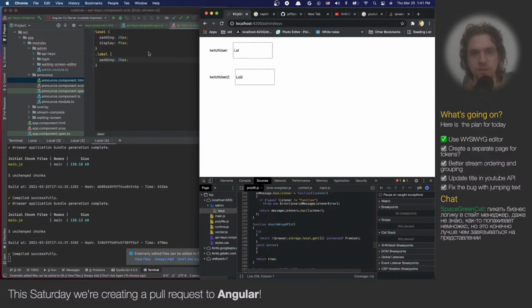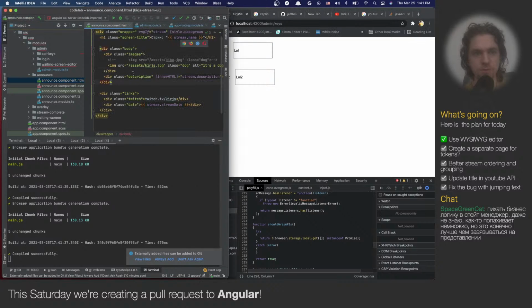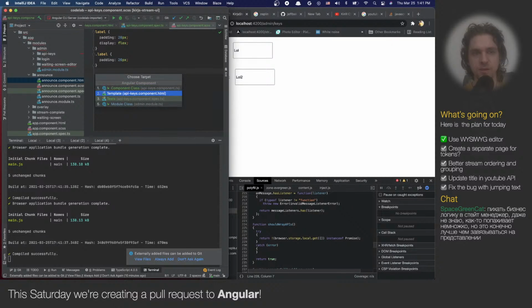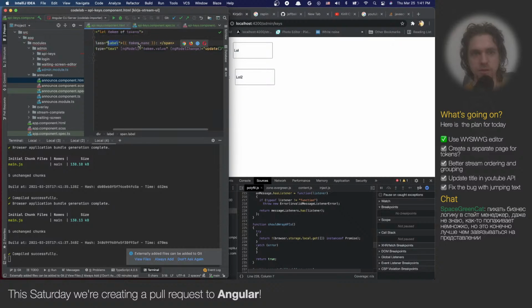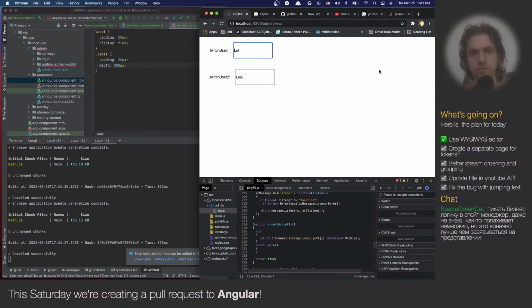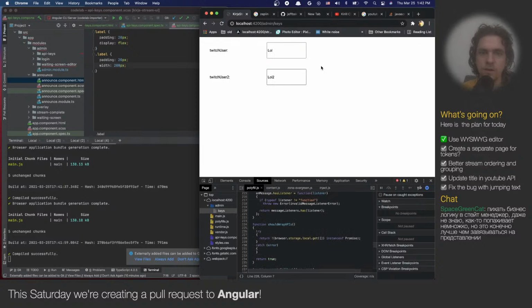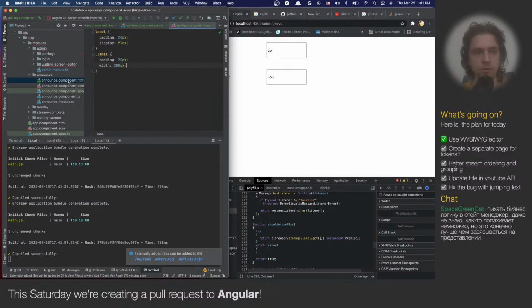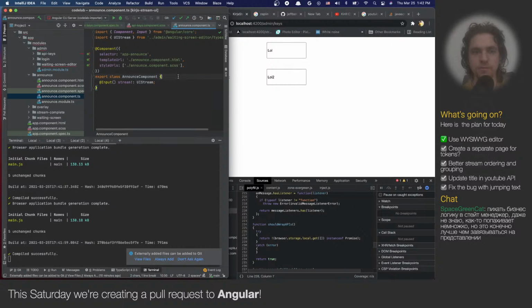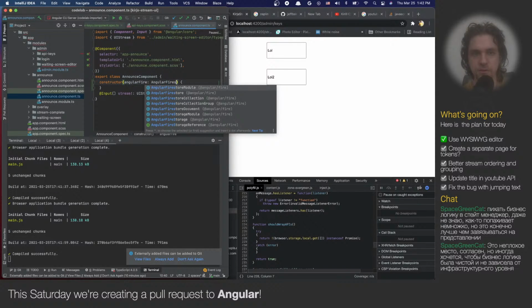So what did it do with my inputs? Input type text. That's weird. Wait, 100. Cool. So now the only missing thing which I have is the component constructor, AngularFire, store.